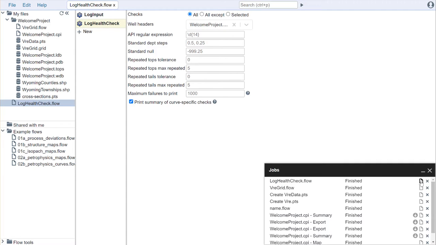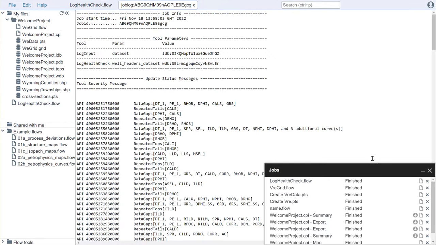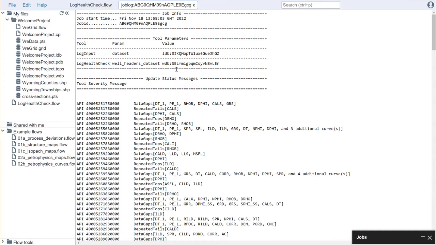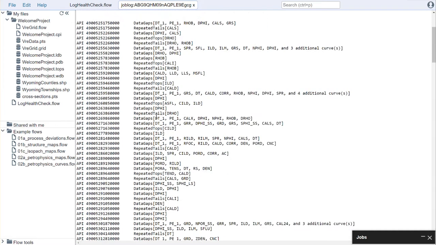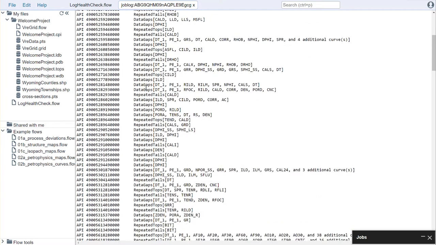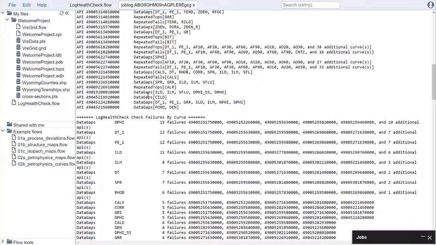To view it, we click on the sheet of paper here. And here's what it tells us. It gives us a summary for each API where it says, this API has gaps in the data. It also has some repeated tails. And we see this repeated for each well, so we can see what the common problems are. We have data gaps and repeated tops and tails on our data.